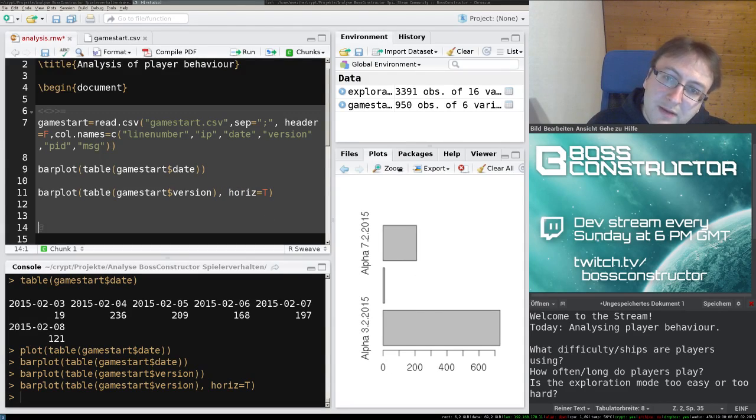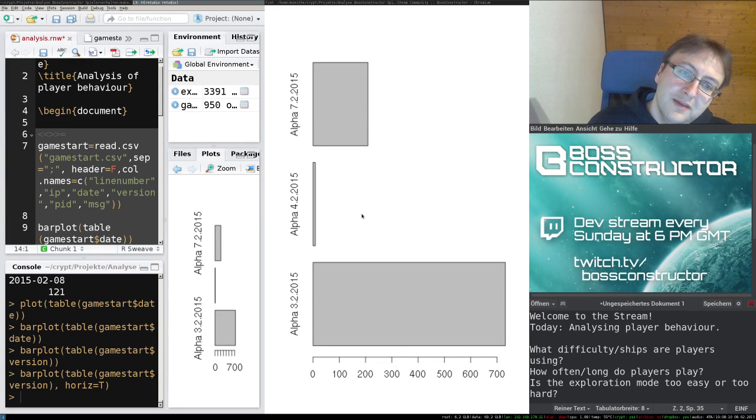So we have, okay, I guess we had Alpha 4.2. Okay, this is actually myself playing. So I had this as an internal version number, and this is the times I've played the game. Okay, so it's like 700 times for the Alpha 3.2 and like 200 ones for Alpha 7.2.